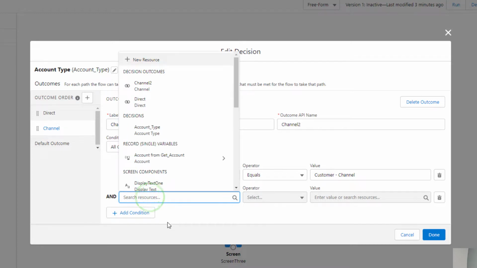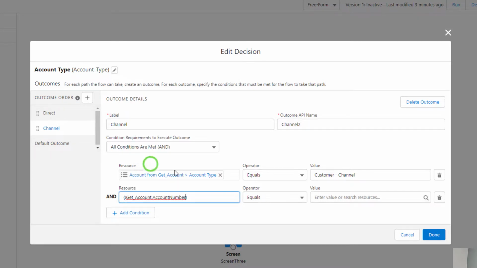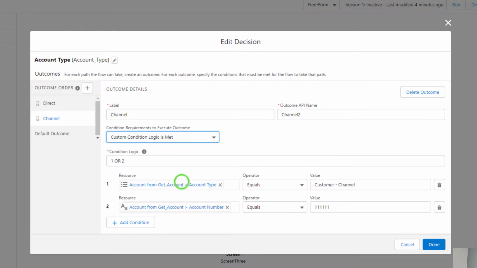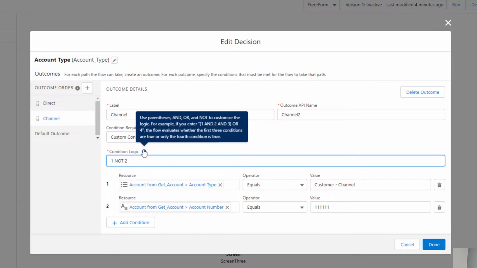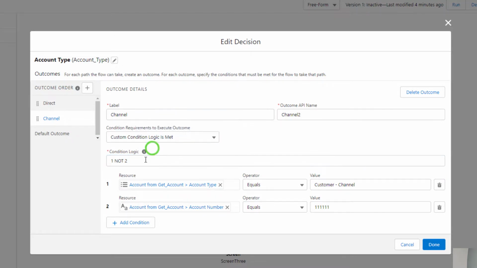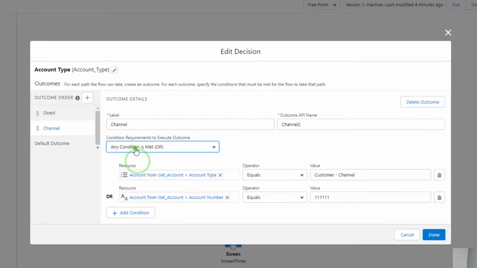So we could add another condition here where the account number equals a certain number. We could say 11111, and then you can use logic to do and. So we could have an outcome that both conditions had to be true, or we could change it to say any condition is true, or we could have custom logic where if we wanted to do 1 and 2, or if we wanted to do not 2, like 1 not 2, we could do that. So those are the three logical operators that you get to use with your condition requirements if you have multiple conditions.